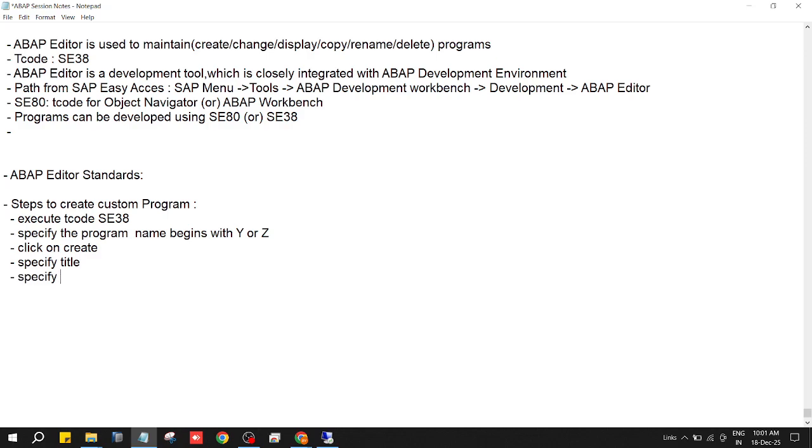The title you type will be reflected in the output. Then specify the program type, as type 1 as of now. Now click on save as local object. It goes to the $TMP package. Either way you can. That is already covered. One statement is enough: save as local object.